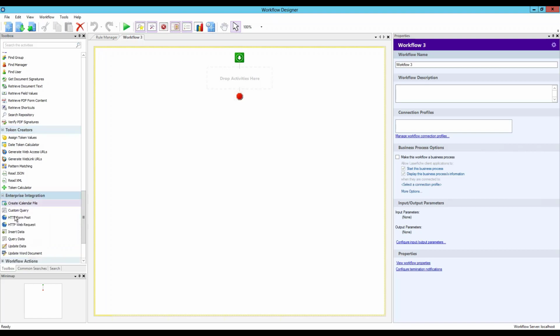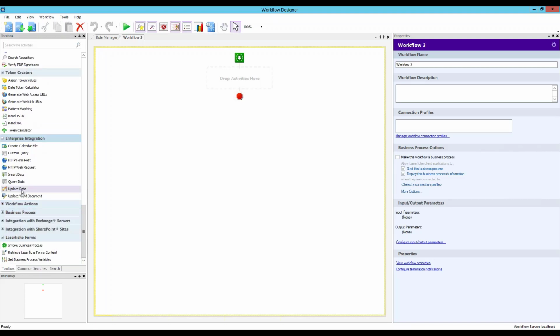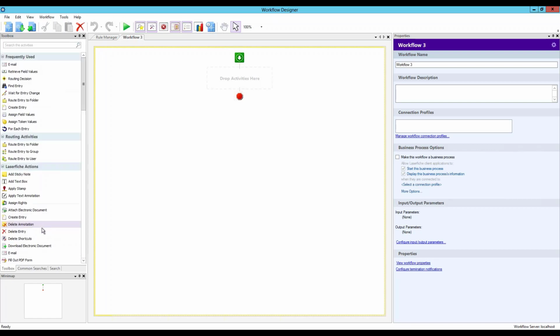You can do enterprise integration tools. So this would be more like custom scripting, looking outside of your Laserfiche repository, updating a Word document. There's tools for Exchange, tools for SharePoint. So again, lots of workflow activities available in here.